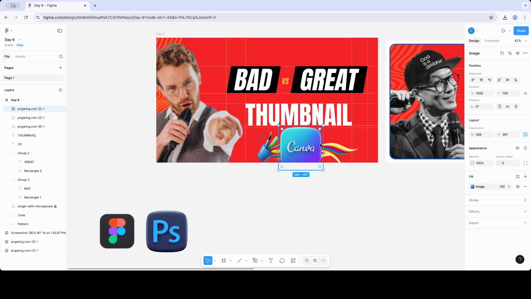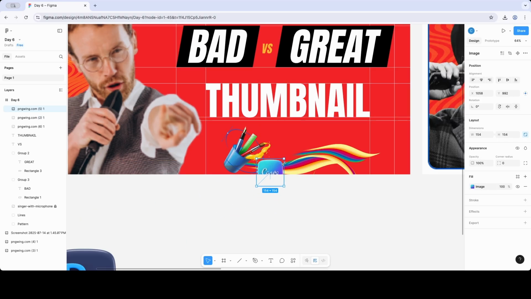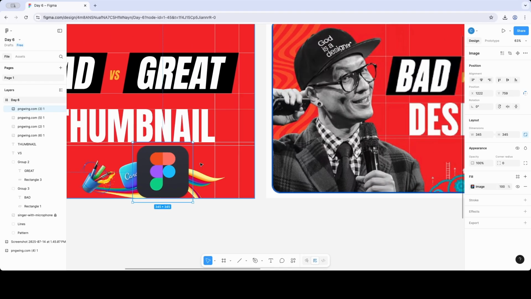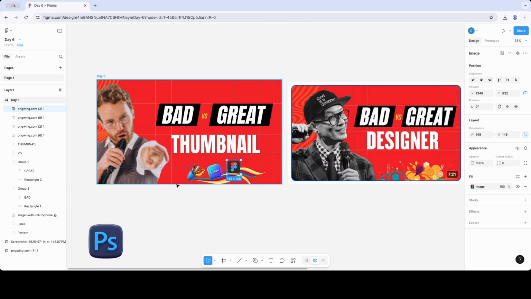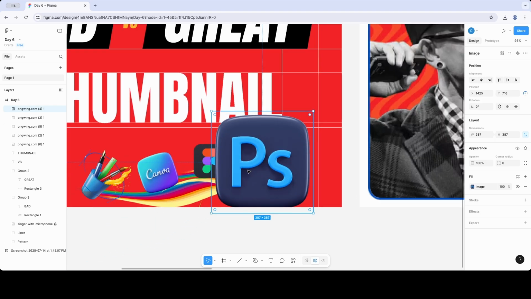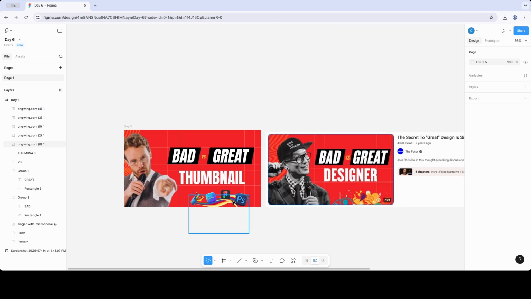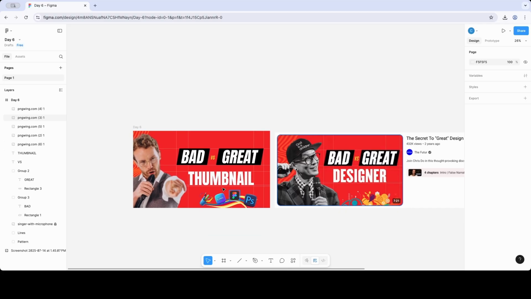Let's add the Canva icon and reduce its size. I'll reduce the size of the paint bucket too. And let's just rotate Canva a little bit to this side. Let's add the Figma logo and reduce its size too. And I'll keep it the same. Now adding Photoshop and rotating it to the right. So now our thumbnail is almost ready.